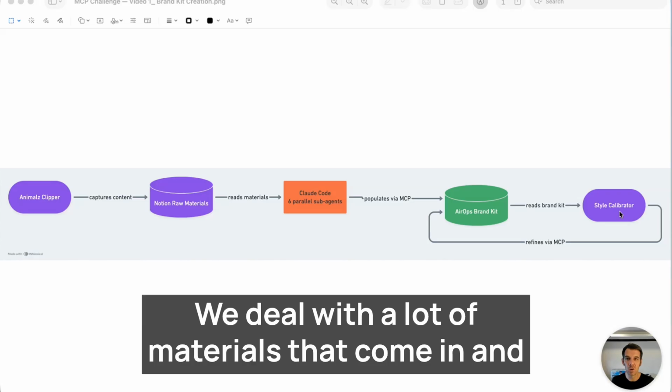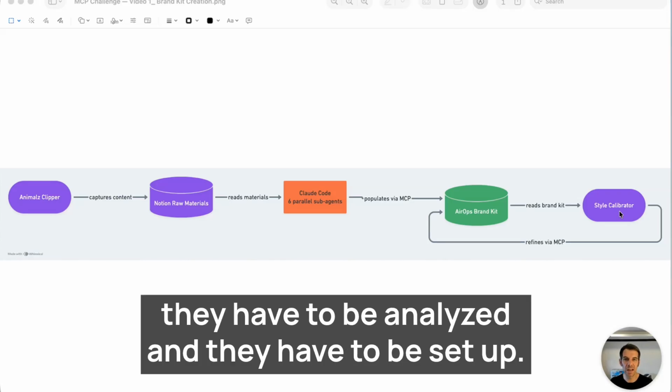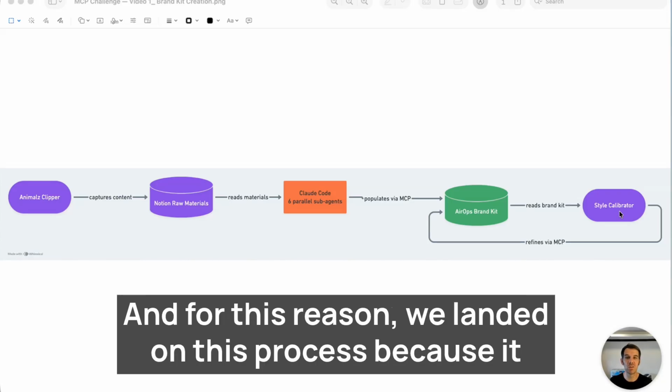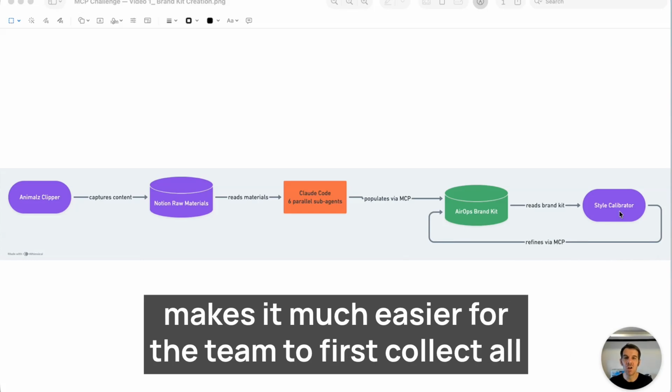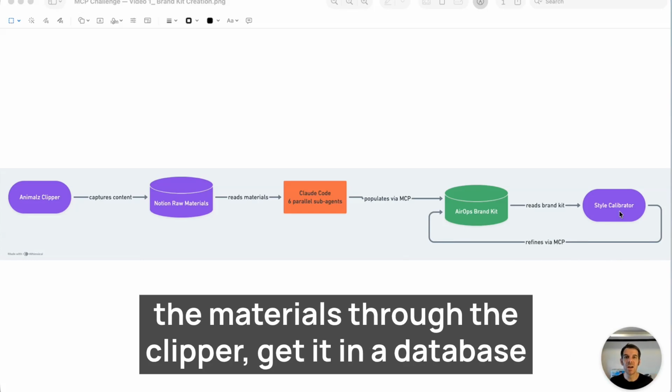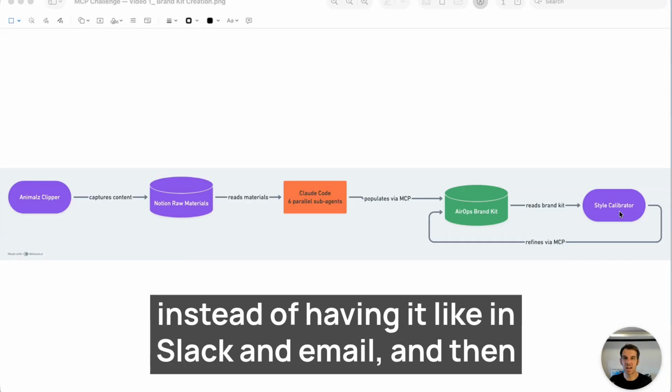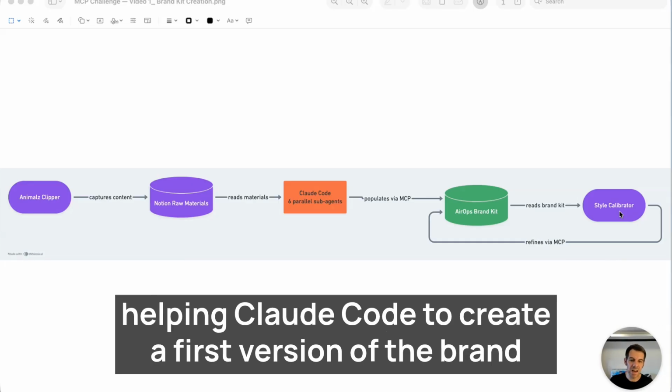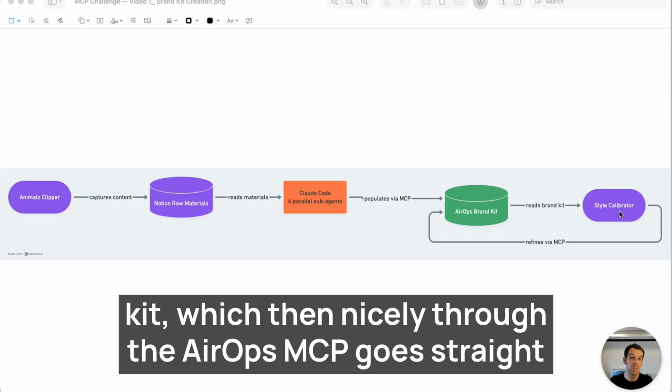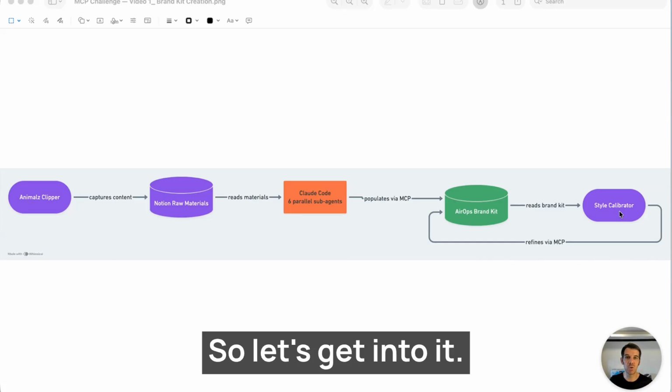We deal with a lot of materials that come in and they have to be analyzed and they have to be set up. For this reason, we landed on this process because it makes it much easier for the team to first collect all the materials with the clipper, get it in a database instead of having it in Slack and email, and then helping Claude Code to create a first version of the brand kit, which then nicely through the AirOps MCP goes straight into the customer's brand kit. So let's get into it.